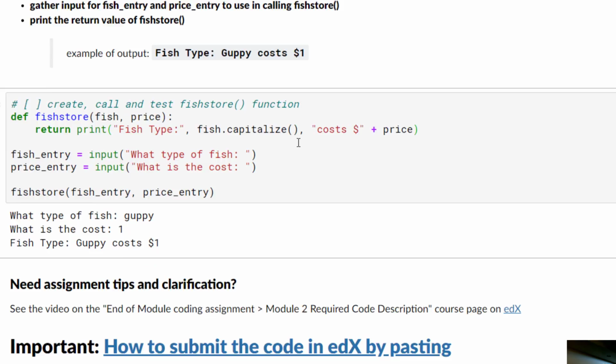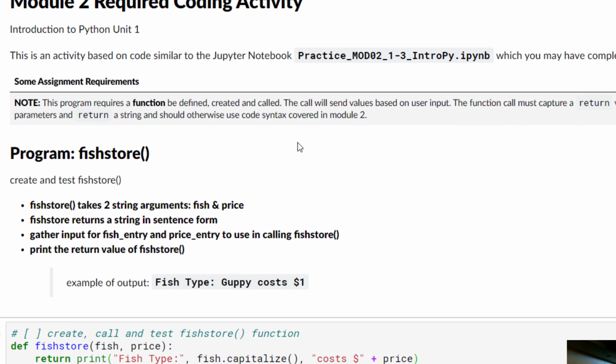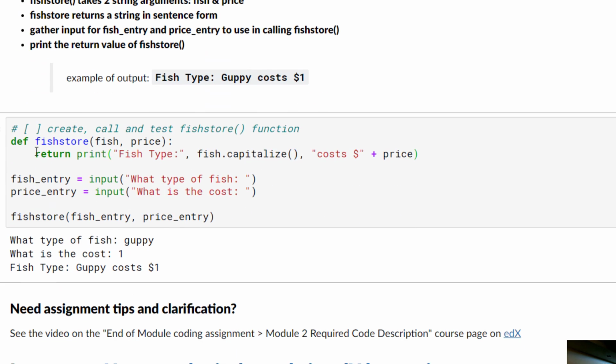So guys, this is it for Module 2. This is all that was. We learned how to create the function fish store using 2 arguments or parameters, and then calling it right here and running it. Running our inputs from our user in here and returning. So our return statement is what we're actually going to get once we run this. It'll give us this return.